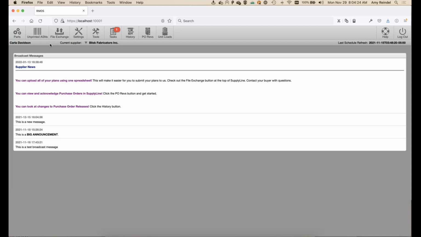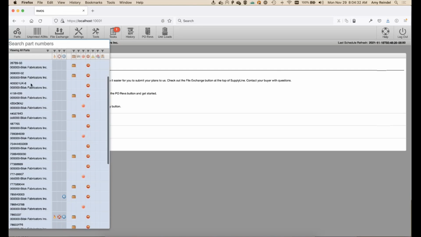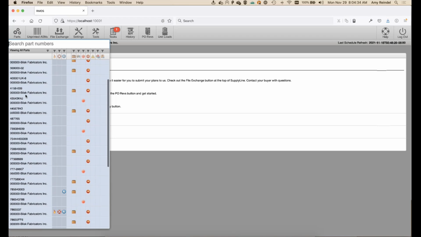And then we can take a look at the parts list. So you can see here over on the left is the parts button. You can click the button to toggle the list open and closed. It's a scrollable list with a row for each part.